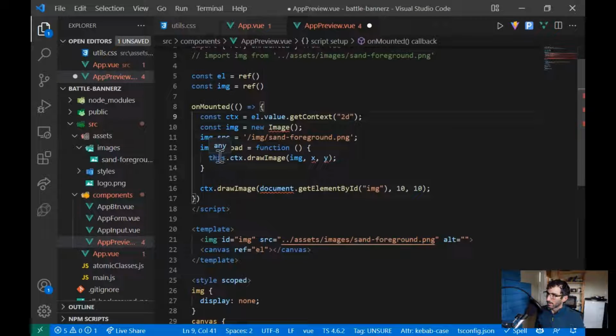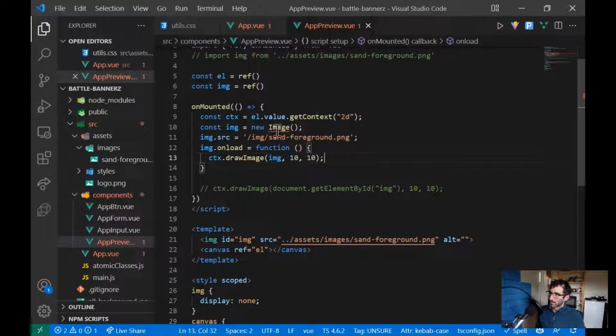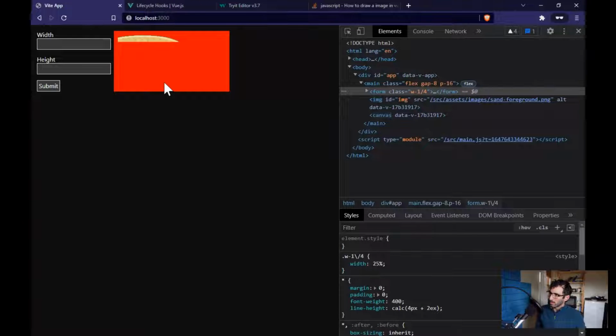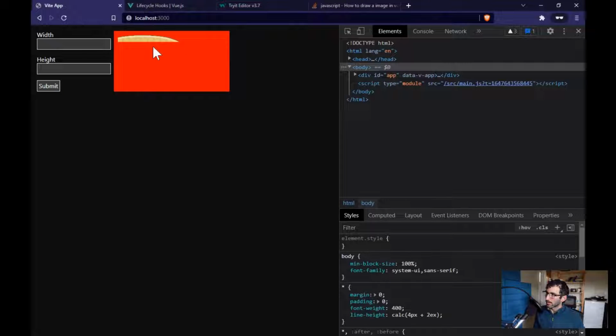And then on load, context.draw image. And we can just say 10 and 10. Okay. Oh, look at that. That is actually working. We've got our image. That's great. Cool. I'm happy with what's going on here. So that should be at the bottom, right?